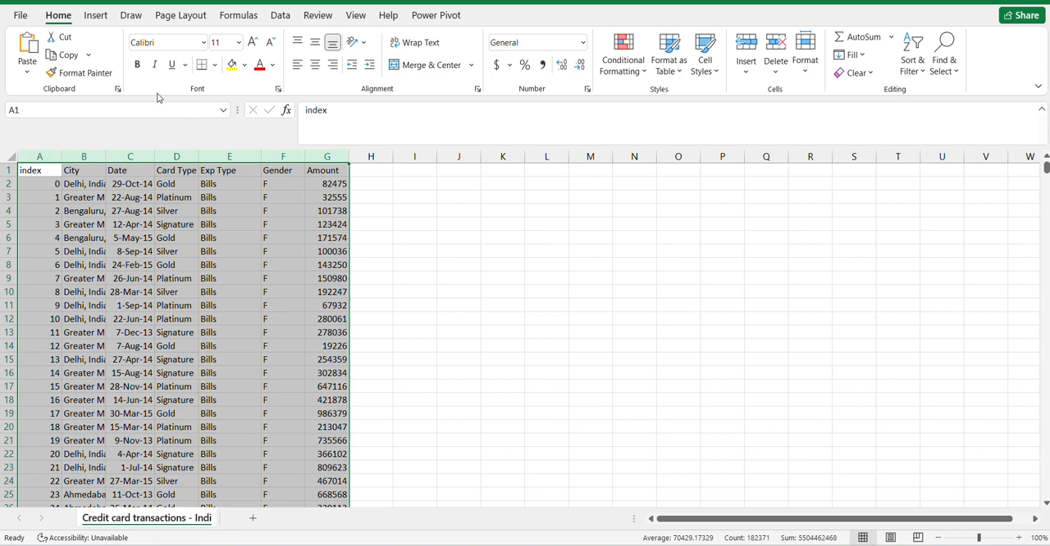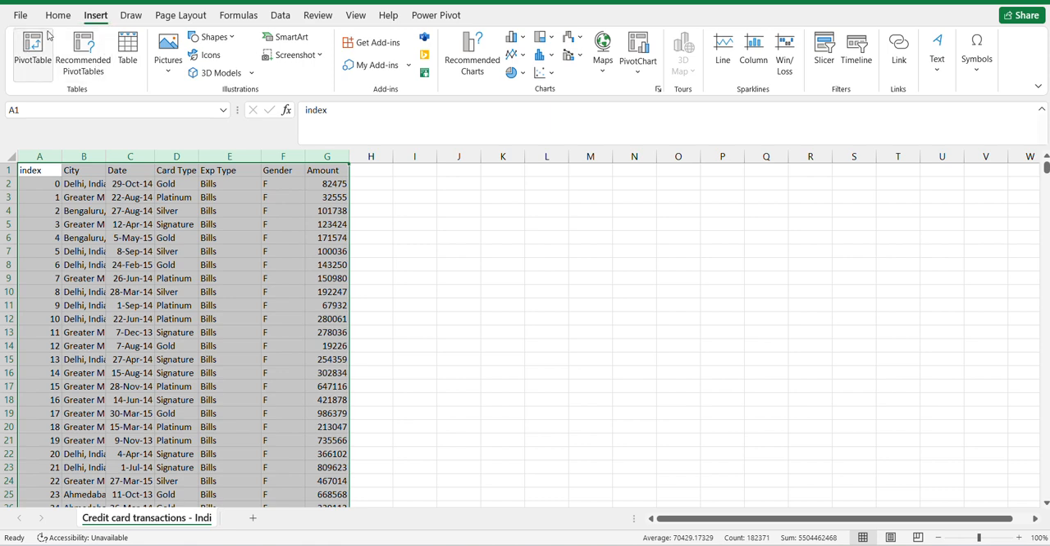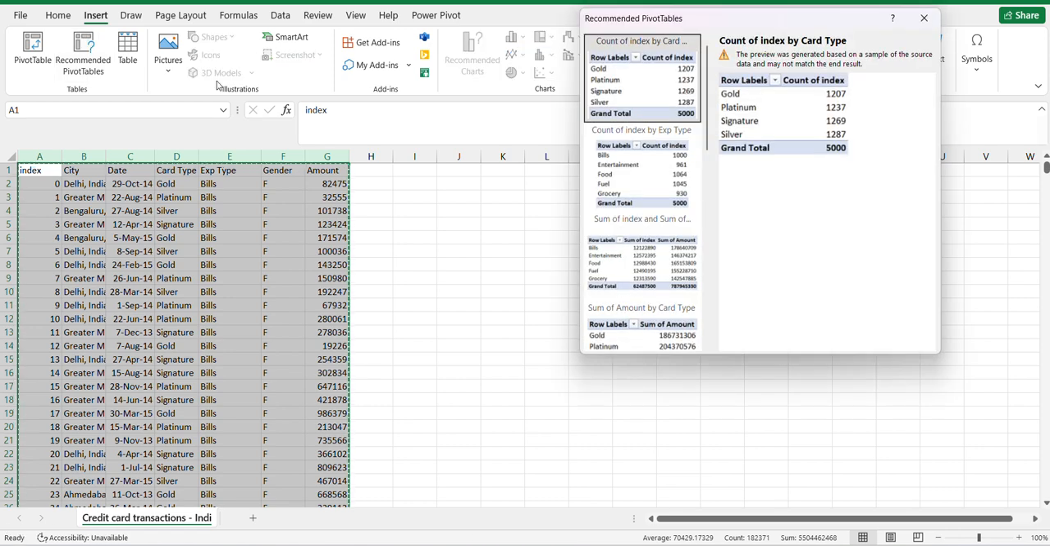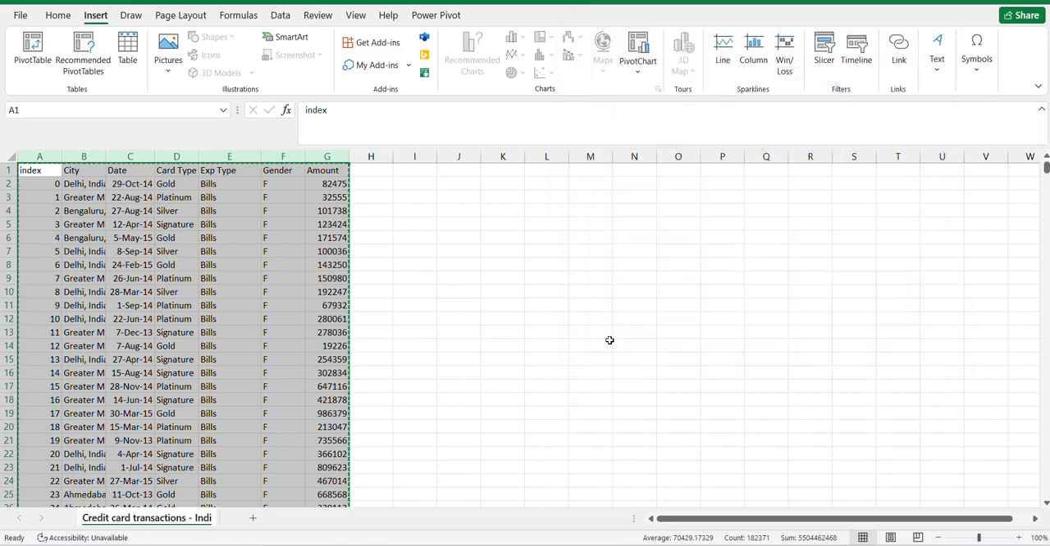Once you highlight the data, go to Insert. Now there are options on pivot. You see an option of pivot table, recommended pivot table. I'll go with the second one. Now once you click on that, you can decide to just click on this one, which is blank pivot table.